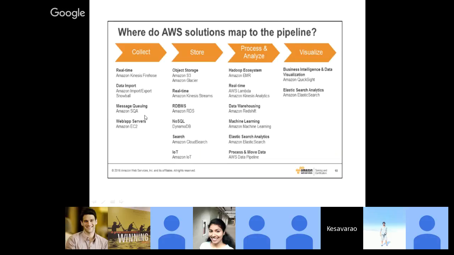And messaging queuing, which is called SQS in Amazon. Another one is Amazon EC2, which is basically regular web app servers. These are regular servers, right? So you use any type of mechanism for your collecting method. And storage we already talked about.